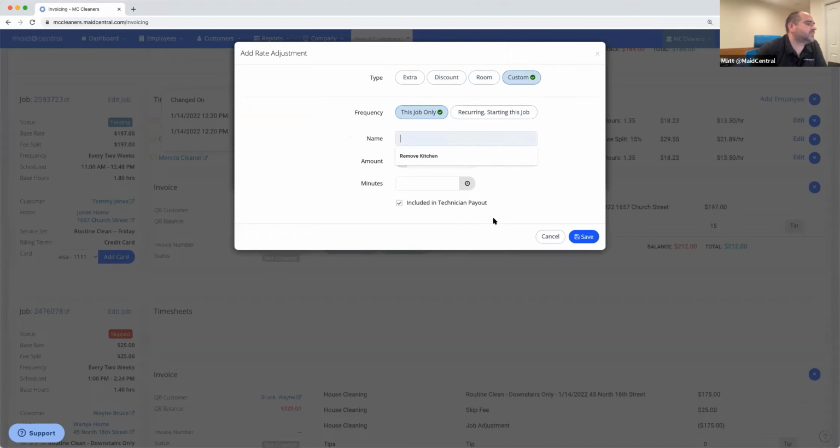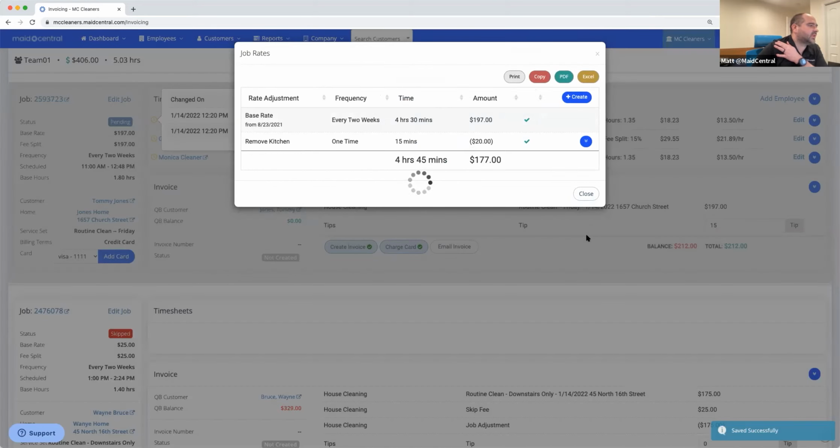you can do a custom item here where we're going to take off $20 and we're going to take off 15 minutes. And this will affect the employee's pay as well. It'll take that off the pay. So all of those can be done on the fly, making multiple adjustments all at once, and wait for that to save.